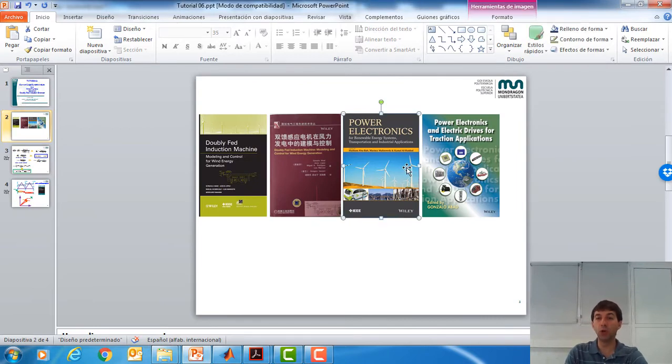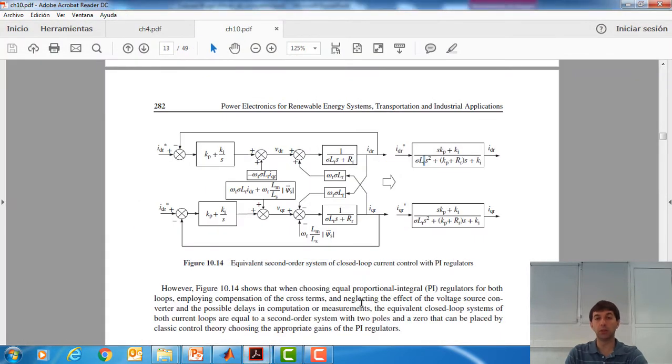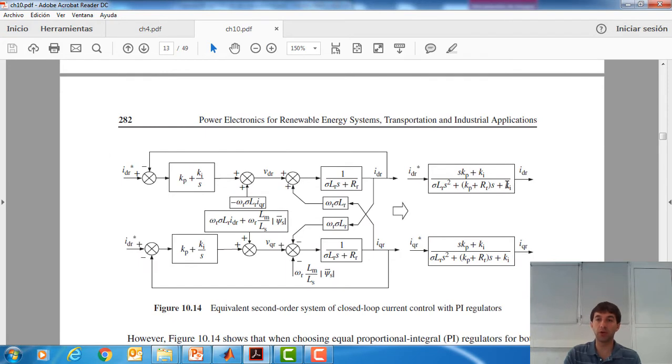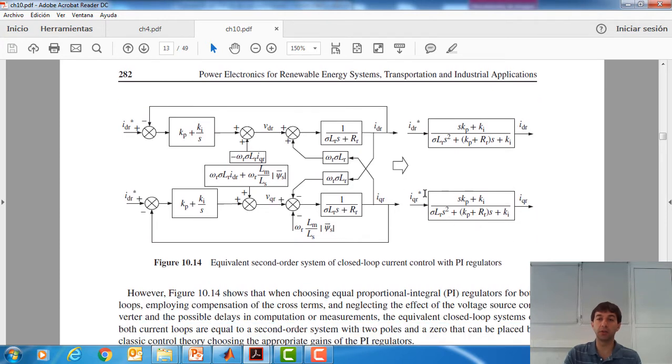More specifically, if we go to this book, Chapter 10, we open the digital version, and if we go to page 282, we see how the current loops of the rotor side converter behave in a simplified way as a transfer function of second order, with 1, 0, and 2 poles. This happens for the D component of the current and the Q component of the current.